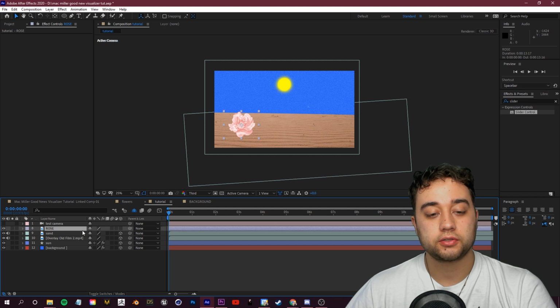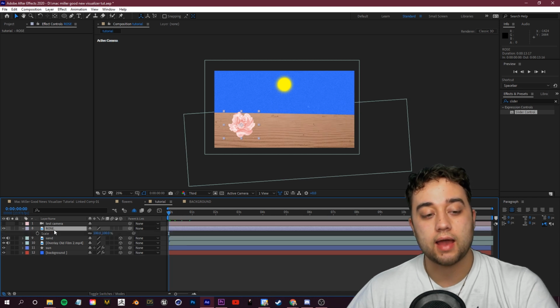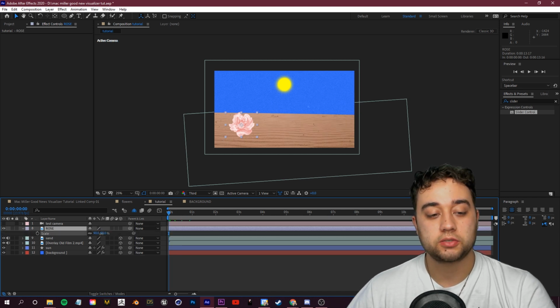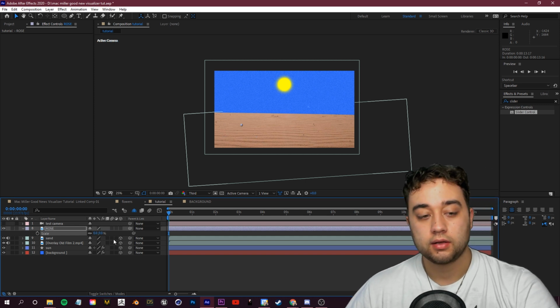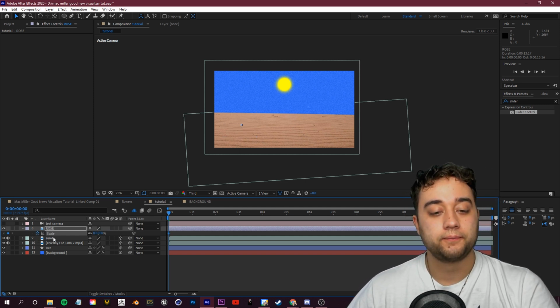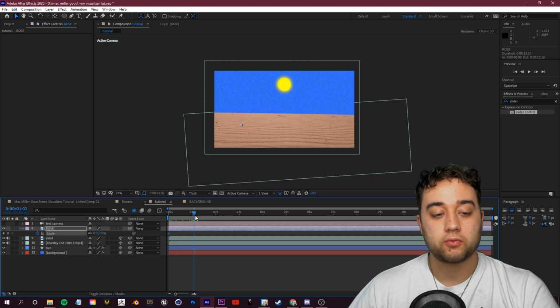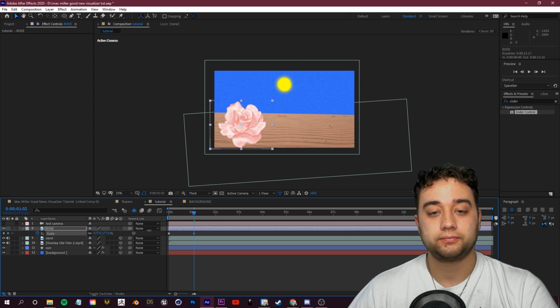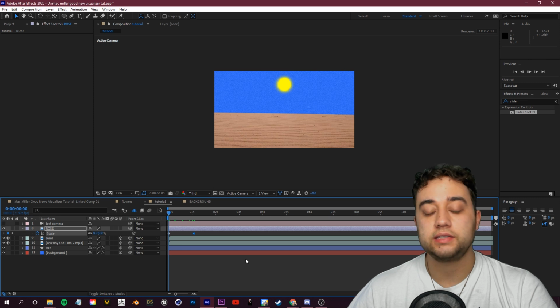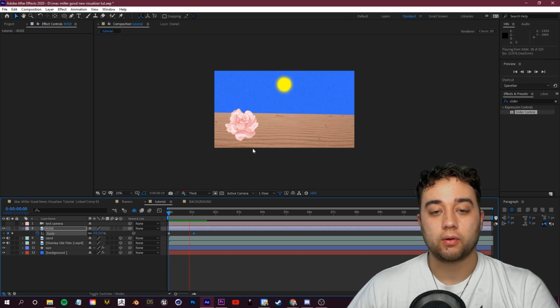So select your rose. At the start of your timeline, we're going to click S to bring up scale. And let's just put that at something like 0. Create a keyframe, so click this button. Let's drag a bit, maybe like 1 second, and we'll just pop that up. So we created an easy little keyframe where we have a rose that grows up like that.